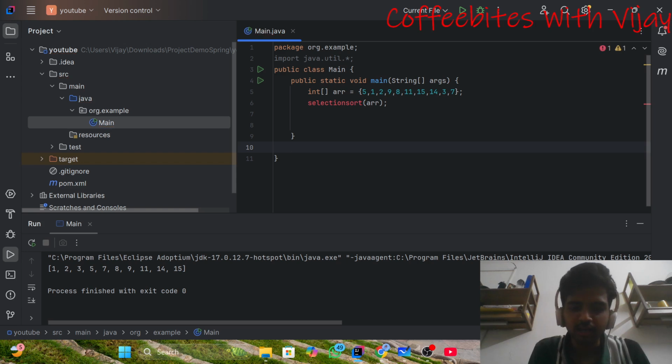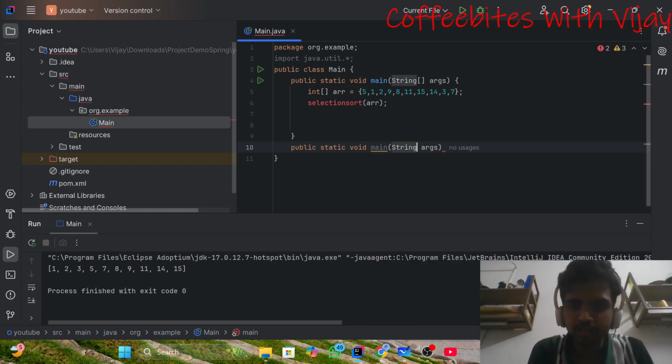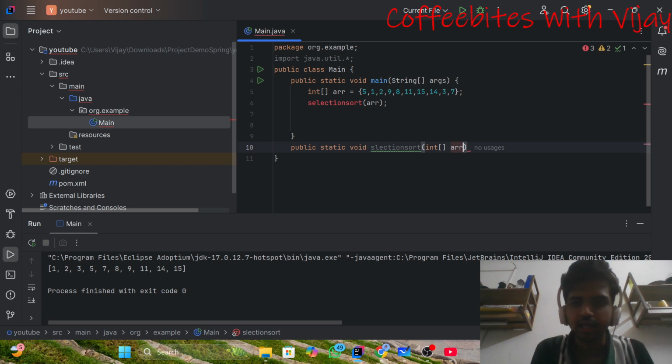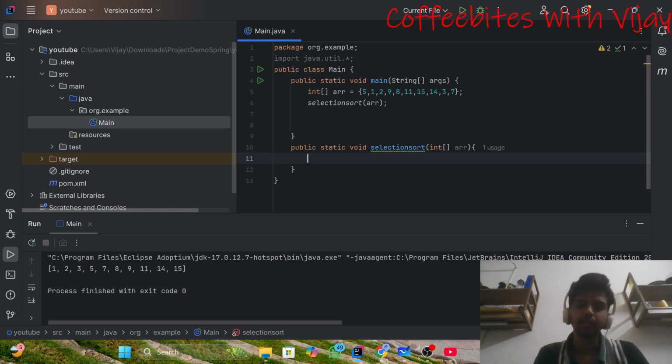Okay, and here I'll be creating the body of this function, that is public static void main String args. I think I missed something here. Sorry guys. Here I had to mention the selection sort, and here I'll be passing the array, and I think the method name I have given is wrong here. Yes. And here I will be writing the logic of the sort.